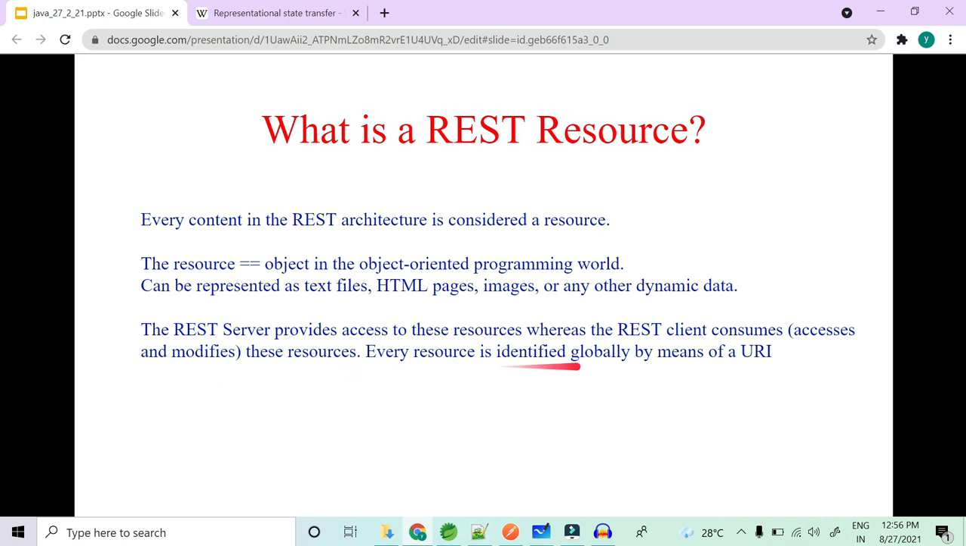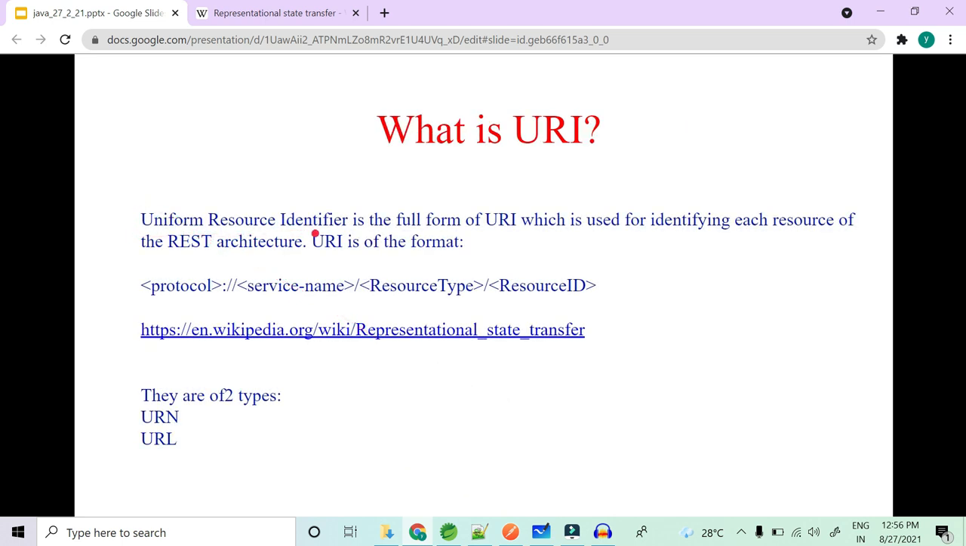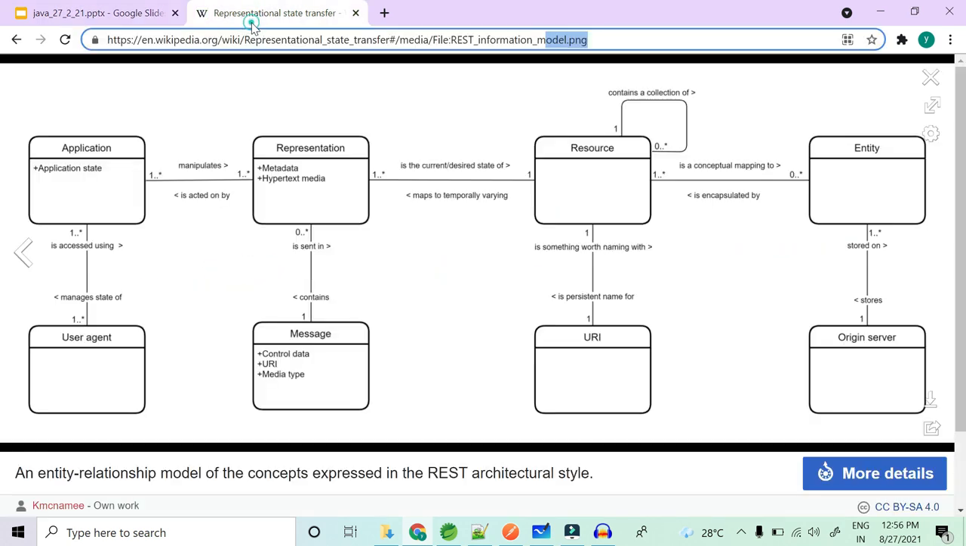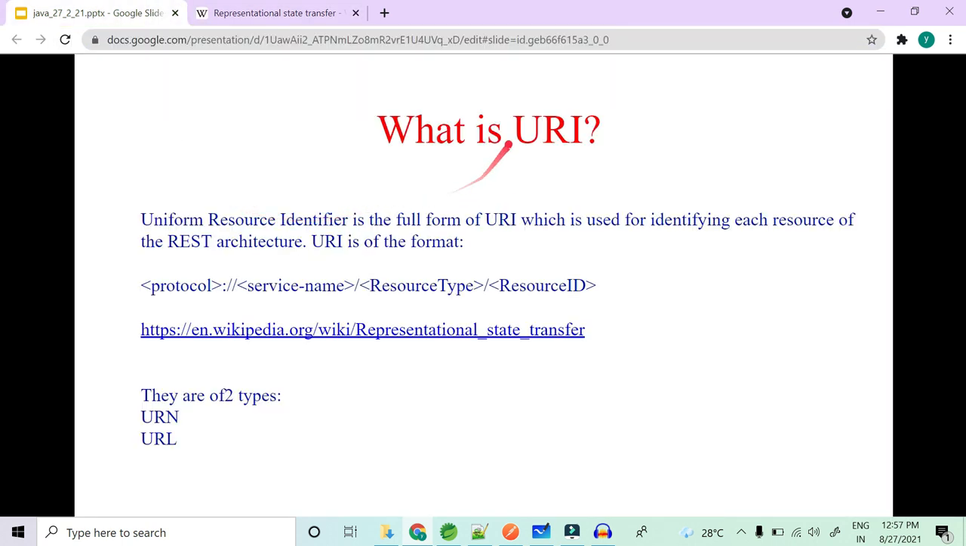Every resource is identified by means of a URI. What is a URI? URI is Uniform Resource Identifier, which is used to identify each resource of the REST architecture. If I say this image is a resource, how do you access this resource from the client? Through this URI. Unless you have the proper URI, you won't be able to hit the server, and the server will not understand what you actually want. This is a very important part of the REST API or REST architecture. So the first important thing that we learned is the resource. This image is a resource. Second, how to access the resource, through a URI. This URI is a very important part of your architecture.